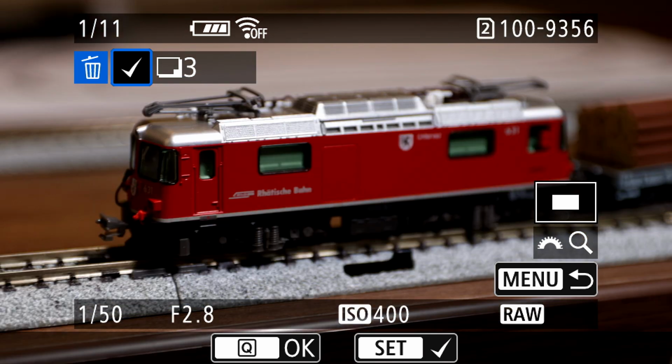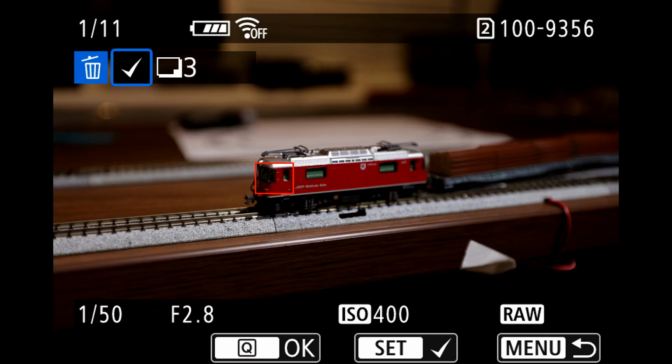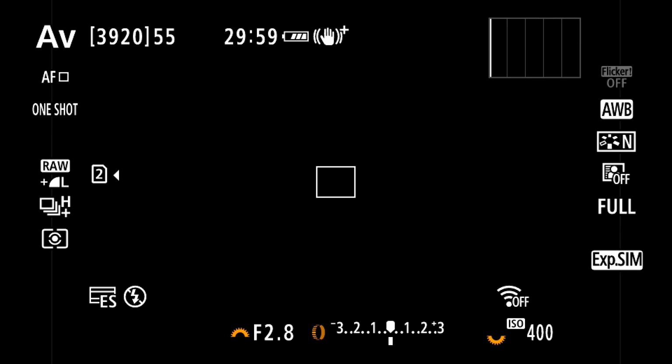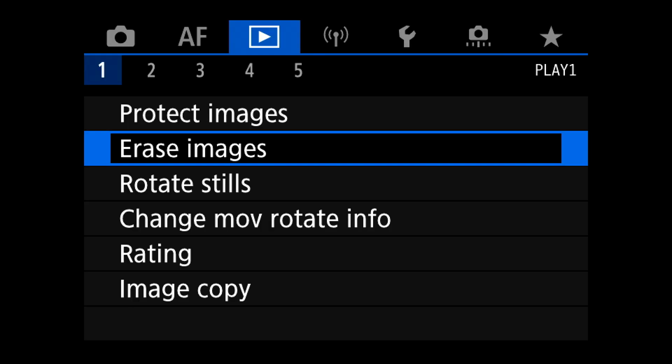You can also zoom in to examine the image in more detail using the second quick control dial on the top of the camera. Now, when using the touch screen, be aware you can tap either the checkbox in the upper left corner to select that image or the Set virtual button that's towards the bottom of the screen. The same applies when you are zoomed out to the 3-image overview view. Tap the image you want to select and then tap either the Set virtual button or the checkbox under that image to select it.